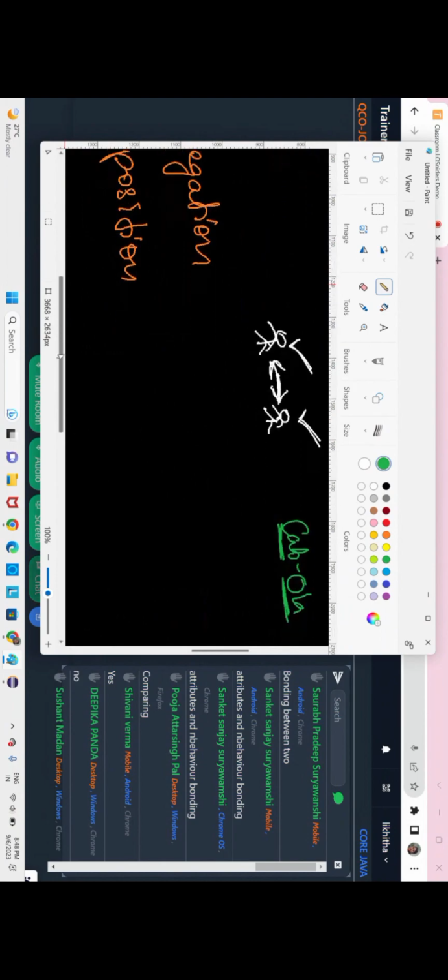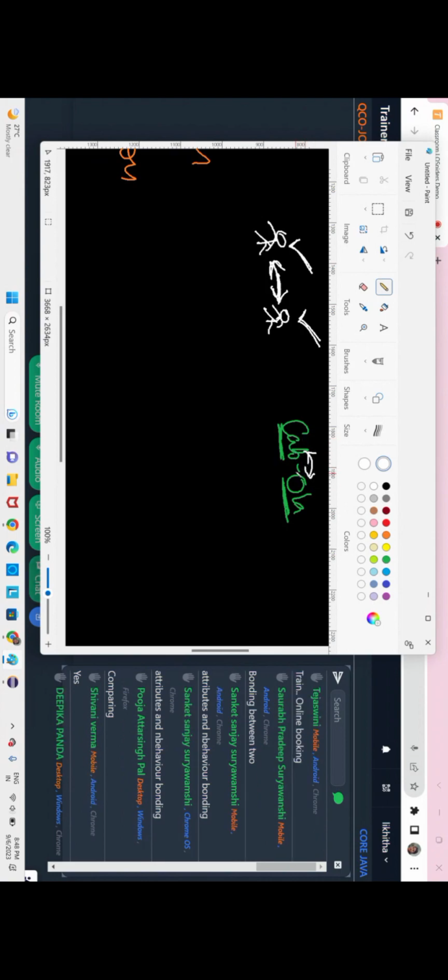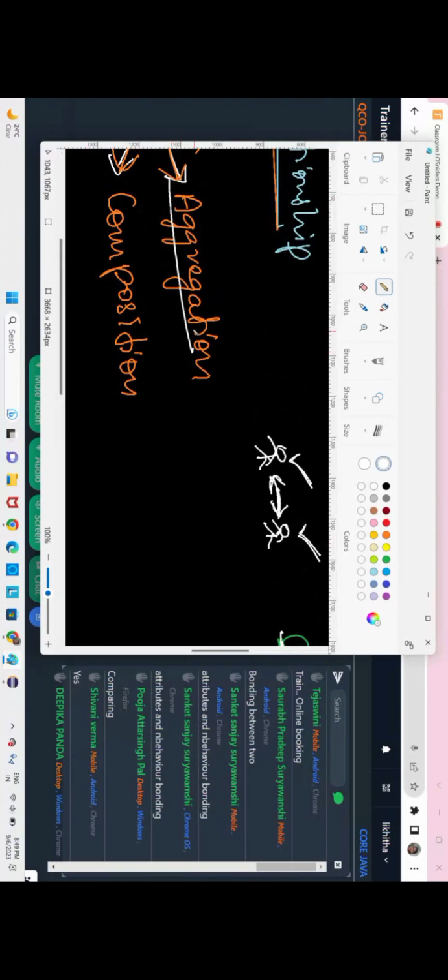Here, cab and Ola are dependent on each other. Dependency between both, yes. Cab can be without Ola also, and Ola software can be without a cab also. So both are dependent, but they can be without each other also. This phenomenon is called aggregation. Aggregation means there is a dependency between two objects, but both objects can be without each other.